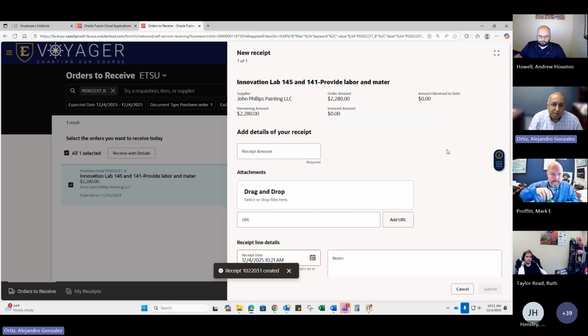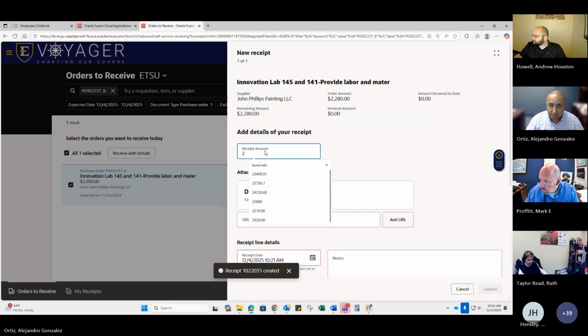You type in that PO. Obviously, you're not going to receive on it if you didn't get the product. That's a whole other issue. But if you received this product or services, then doing this receiving is telling AP that it's okay to make the payment. So you type it in and it pulls it up. In this case, I'm going to receive the full amount of the balance.